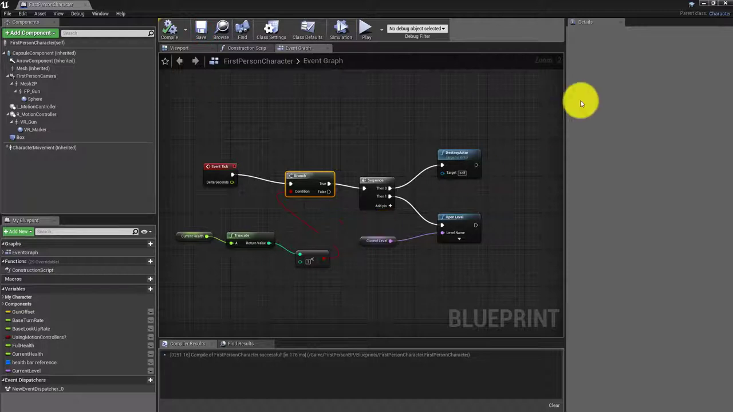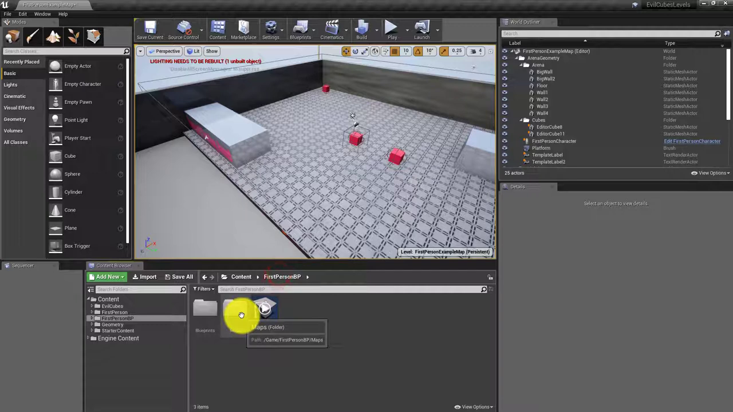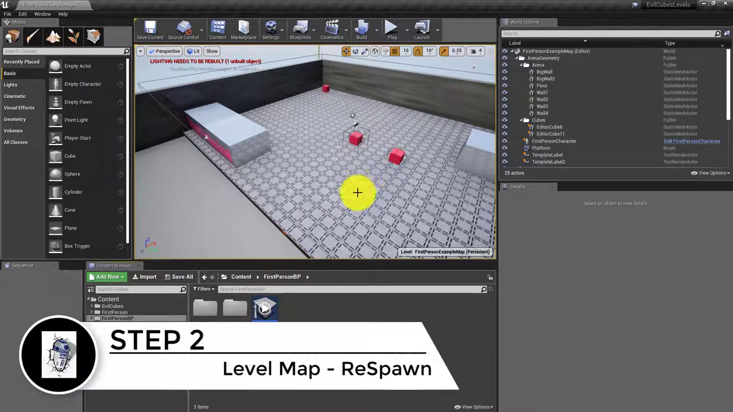Now that's just half of the equation. That's what we need to do to the first person character, and this will essentially allow him to respawn in any number of levels that we're in. From there, we actually need to go into the map for the level that we're in and write a condition for when the character is destroyed to respawn that character. So let's go into maps.